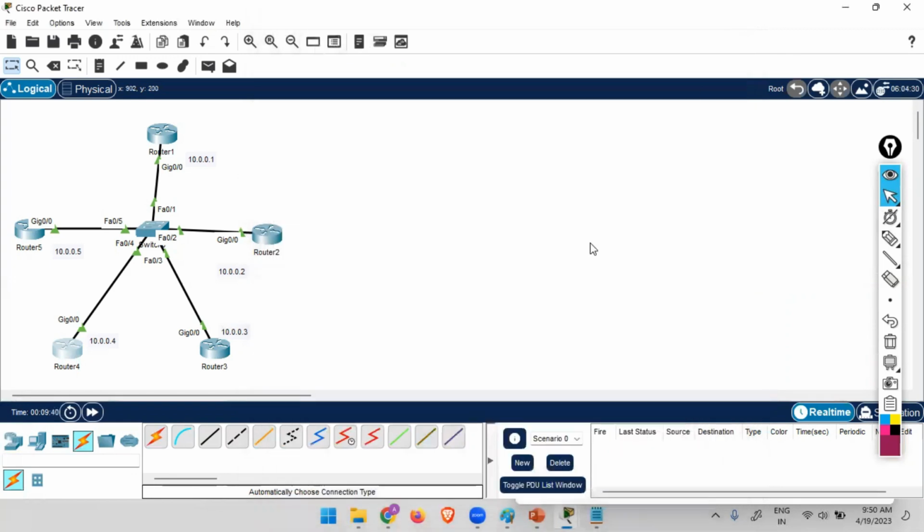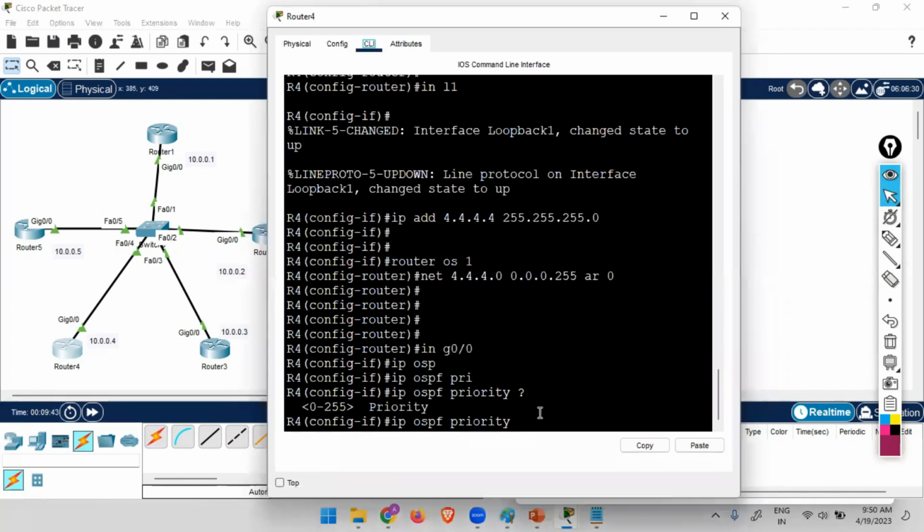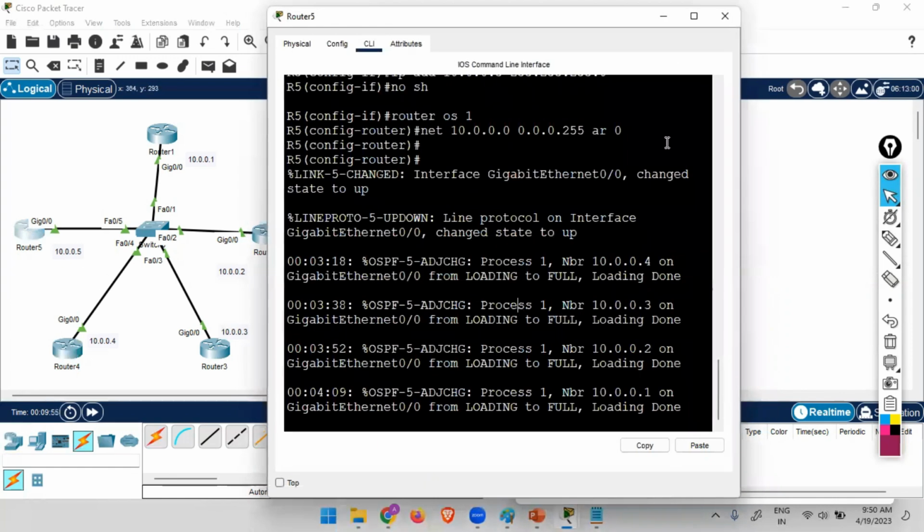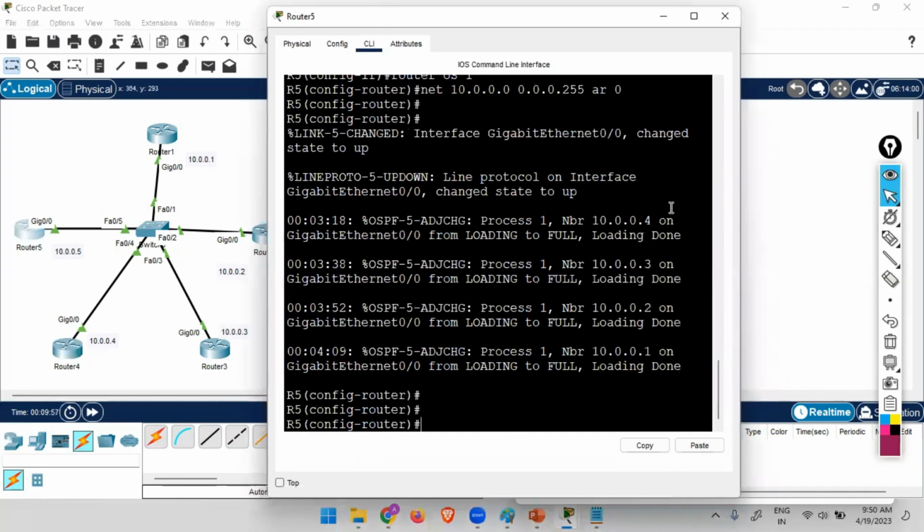Now, any changes happen in router 5? Any updates happen in router 5? That will also go to 224.0.0.5 only. Okay. Because it is itself the DR, so why would it send to 224.0.0.6?